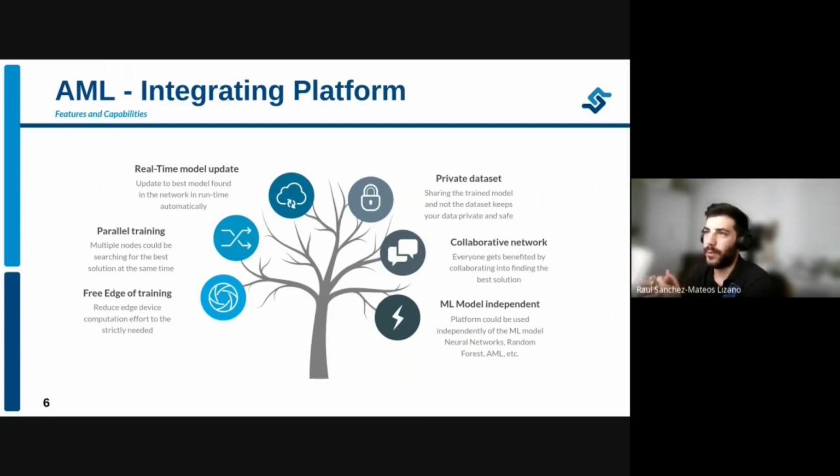Then we will provide real-time model updates. As I said before, everything will be deployed on the cloud or even in different devices, so all of them can contribute to create a unique model, and this unique model will be accessible through any device. You can access the latest changes on your machine learning model in any case and from everywhere.